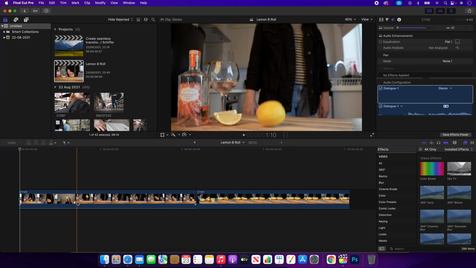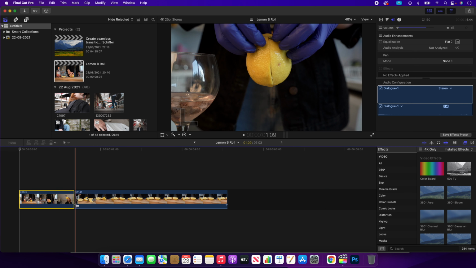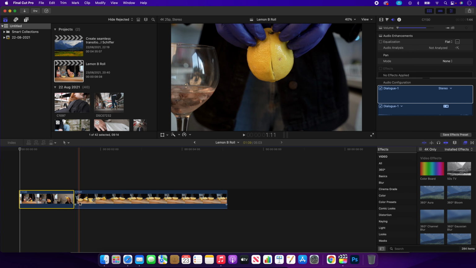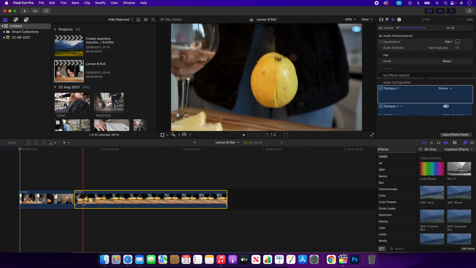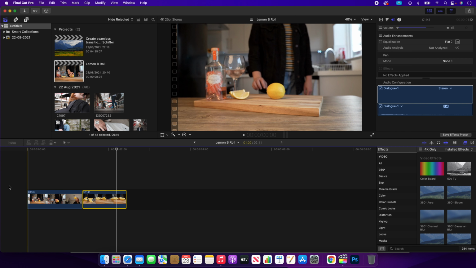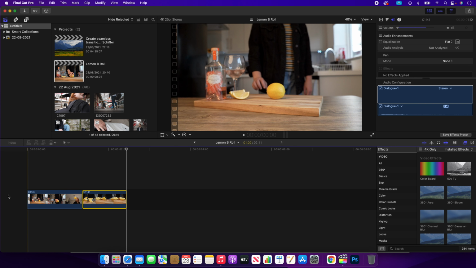So obviously there it lands, and we're going to go to there and get rid of the end. And the same here, we don't want Holly's hands in it obviously because we want to see the lemon falling. So we're going to go to where Holly's hands are out of the clip, and we're going to just cut off the end. And if we click play, you can see that it already looks pretty good, to be honest.